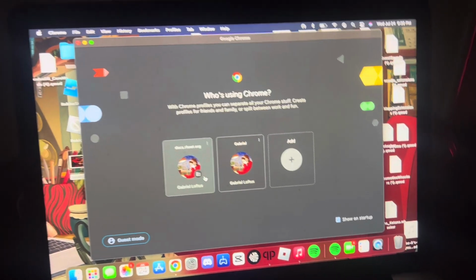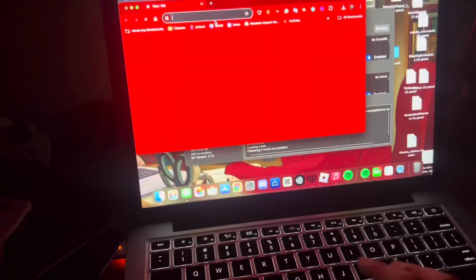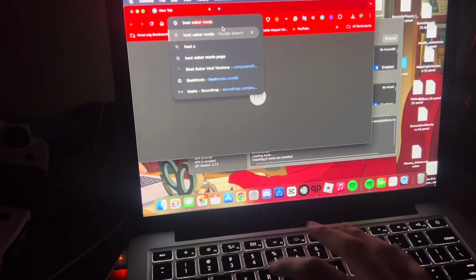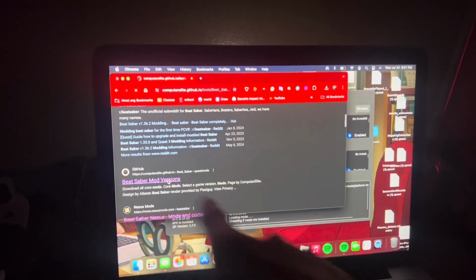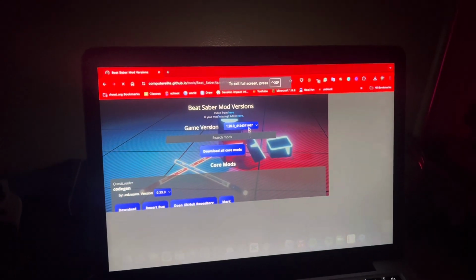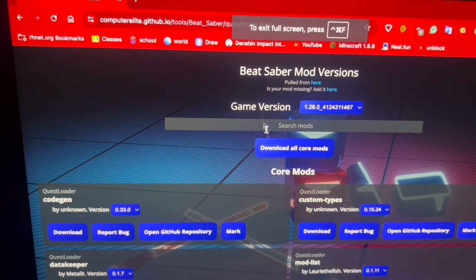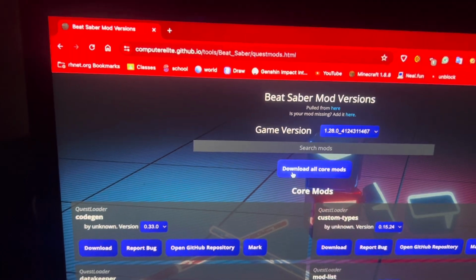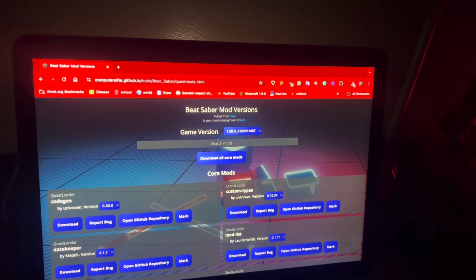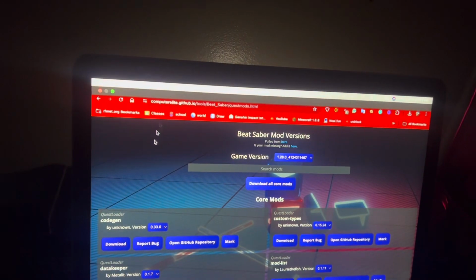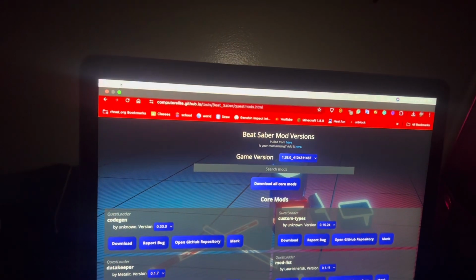So if you want to get mods, here are mods. You want to scroll down to Beat Saber mod versions. Then make sure you're on 1.28, and then click download all core mods. This gives you a whole folder and stuff like that. So basically, go to download, and it gives you that. You want to make sure you get the core mods, the main thing.